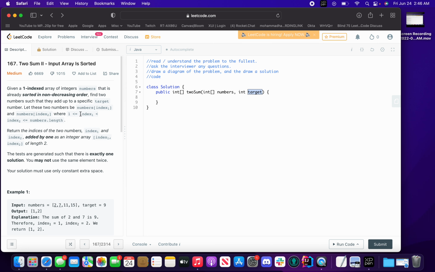Oh, okay, so it wants us to put the first index first, then the second index, and those are both within the array length. Return the indices of the two numbers, index1 and index2, added by 1. Okay, so it wants them to be returned as an integer array of length 2. The tests are generated such that there is exactly one solution. So what this means is we can return a solution right when we find it. You may not use the same element twice.